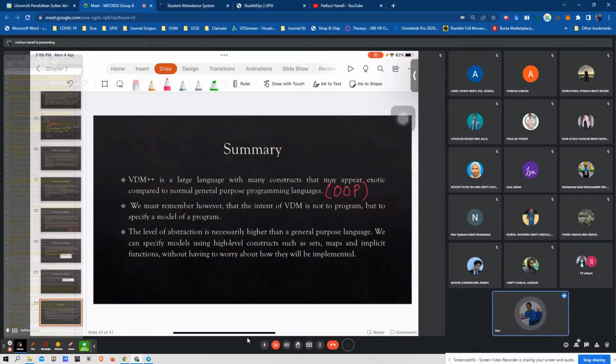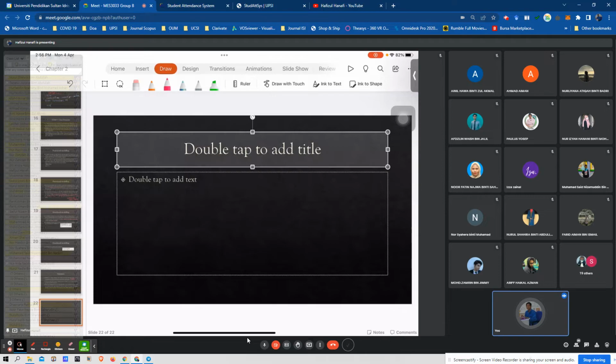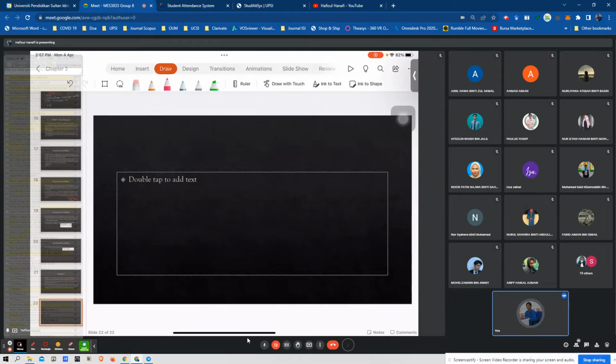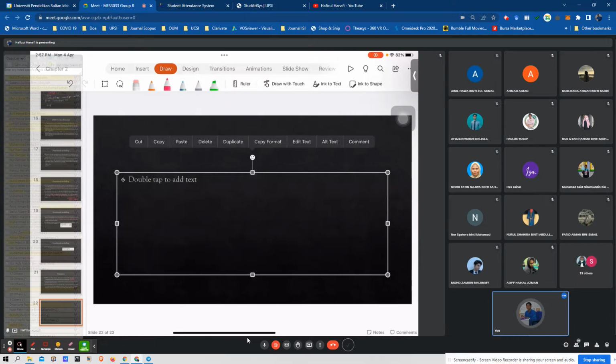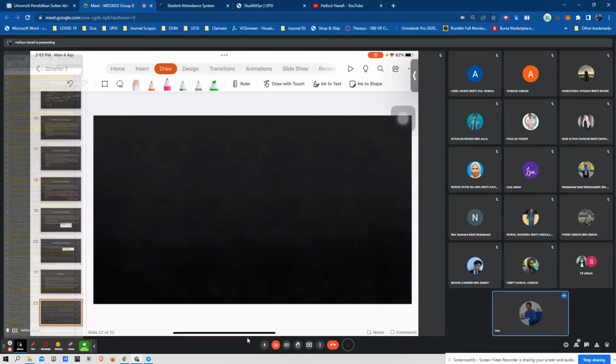Okay, for example, I give you an example, to add on your knowledge about the VDM-SL and also for the VDM++. Okay, we have an incubator monitoring system.